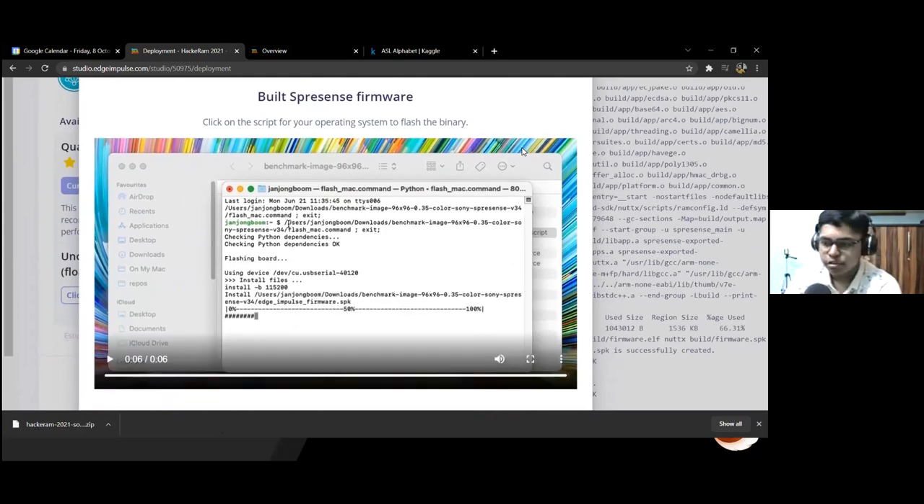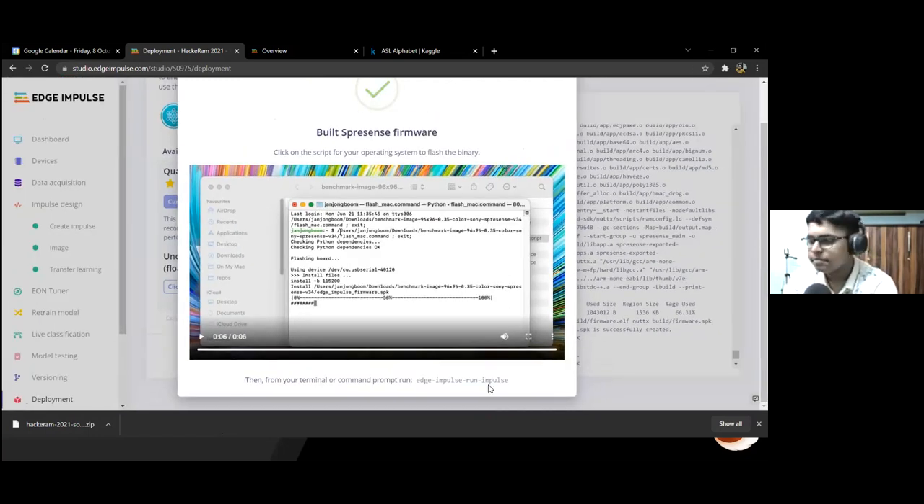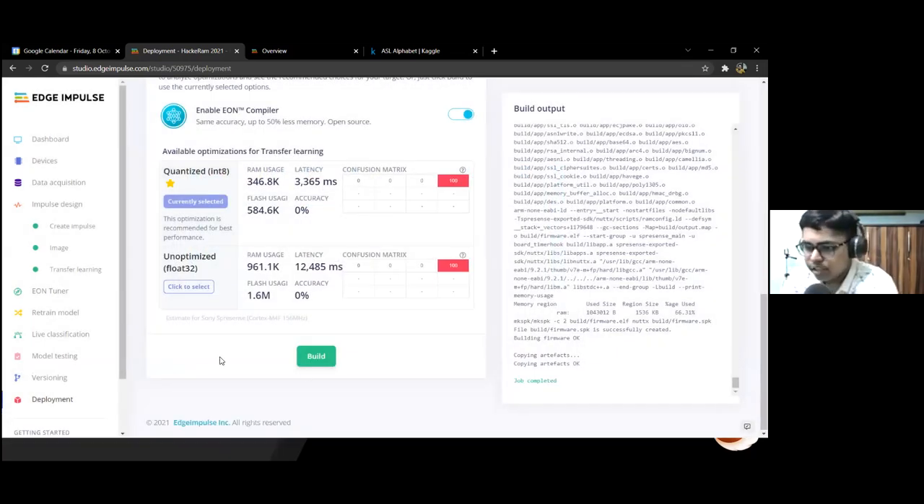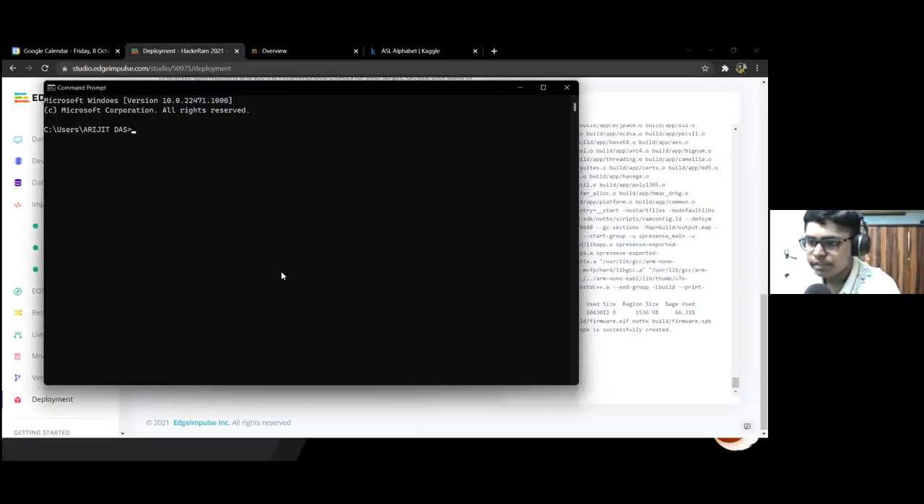It just flashes onto the device and runs your model. And then for getting to see the logs and output, you can run the run-impulse script for getting to see the logs and the accuracy that we are getting. All right, so I have my command prompt open somewhere. Yeah, so I have this one, which is the Sony Spresense that I have connected to my laptop here.